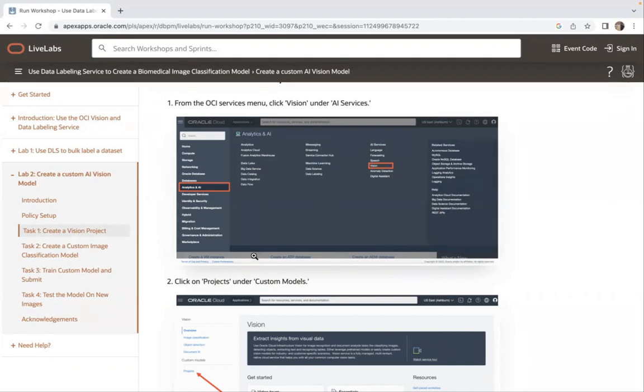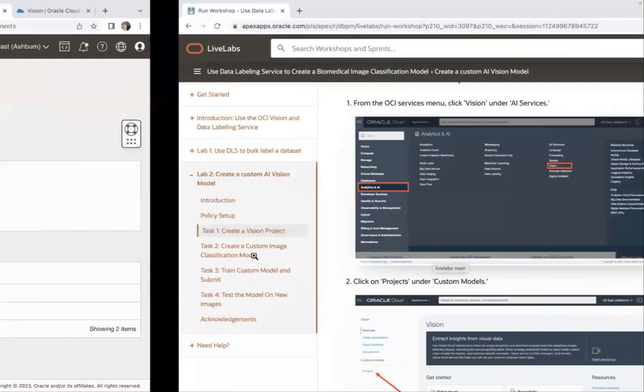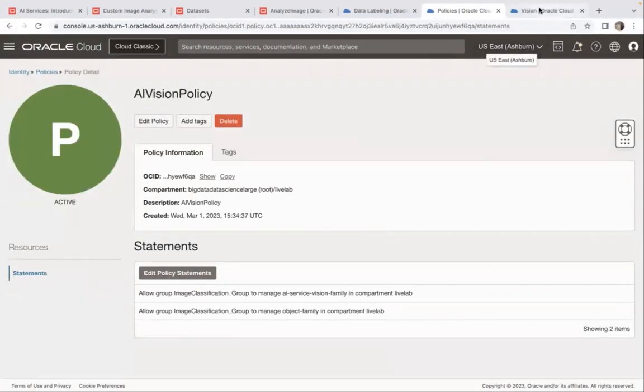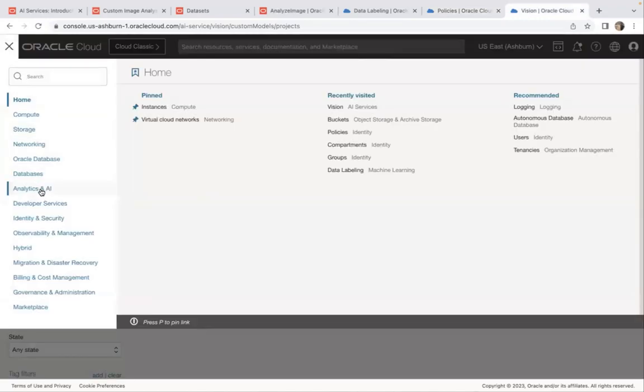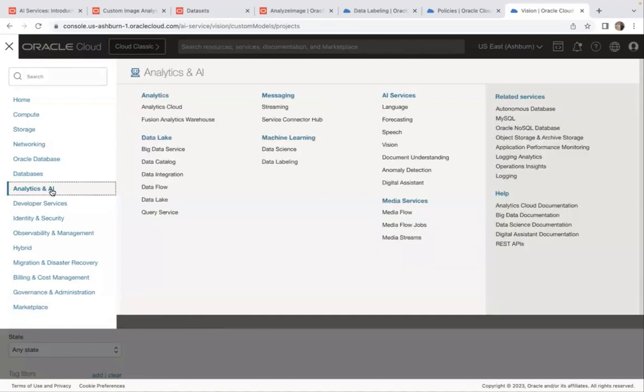So we need to head to the vision service inside OCI. The way to do that would be to click the hamburger menu again and click Analytics and AI. And we have a bunch of AI services. We need to select Vision.